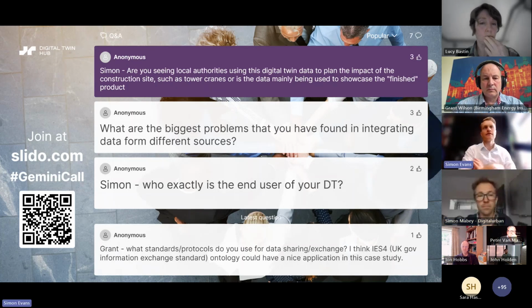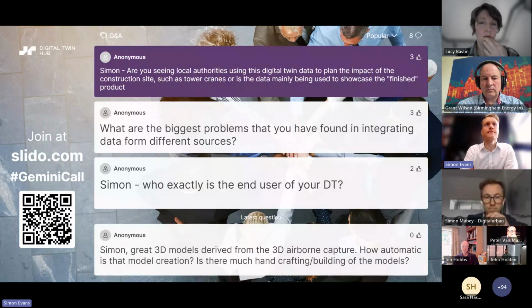Great, thank you. And the next question for yourself again, Simon, if I may, is are you seeing local authorities using this digital twin data to plan the impact of a construction site, such as tower cranes, or is this data mainly used to showcase the finished product?